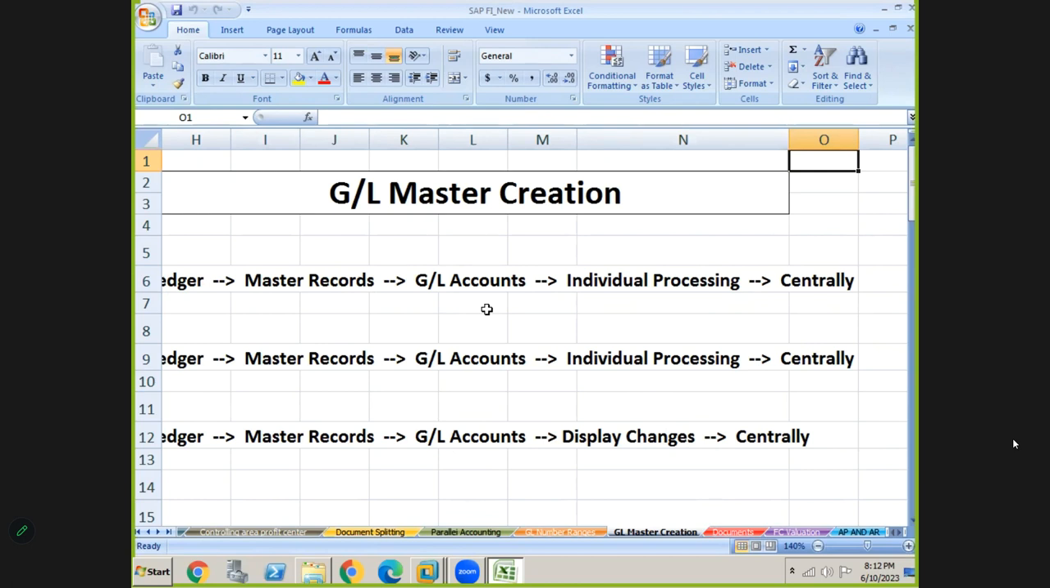For example, what type of accounting entries do you want to post? First, you can decide that. Vendors will come under accounts payable, customers under accounts receivable, and asset accounting, banking, everything will come. Now our topic is GL master creation and GL document entry posting. That is our target now.